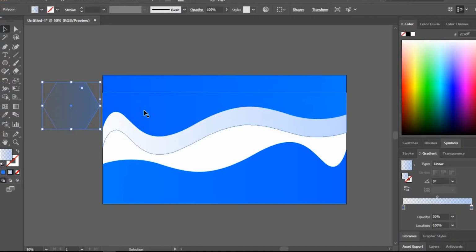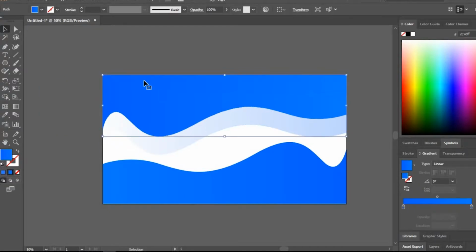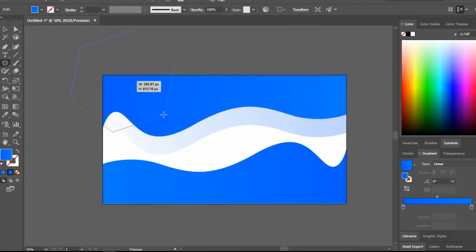I'm going to go back and delete this, then click on this outer one right here, then click the polygon and create a new polygon. Click on shift, not too big. Yeah, this is very fine. So you bring it out.